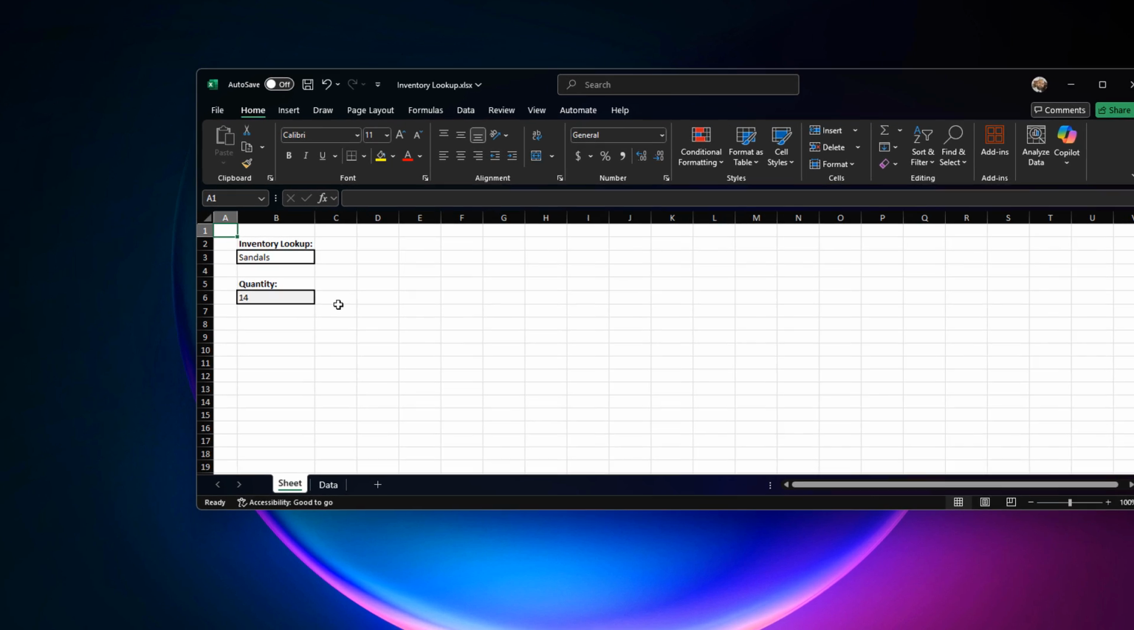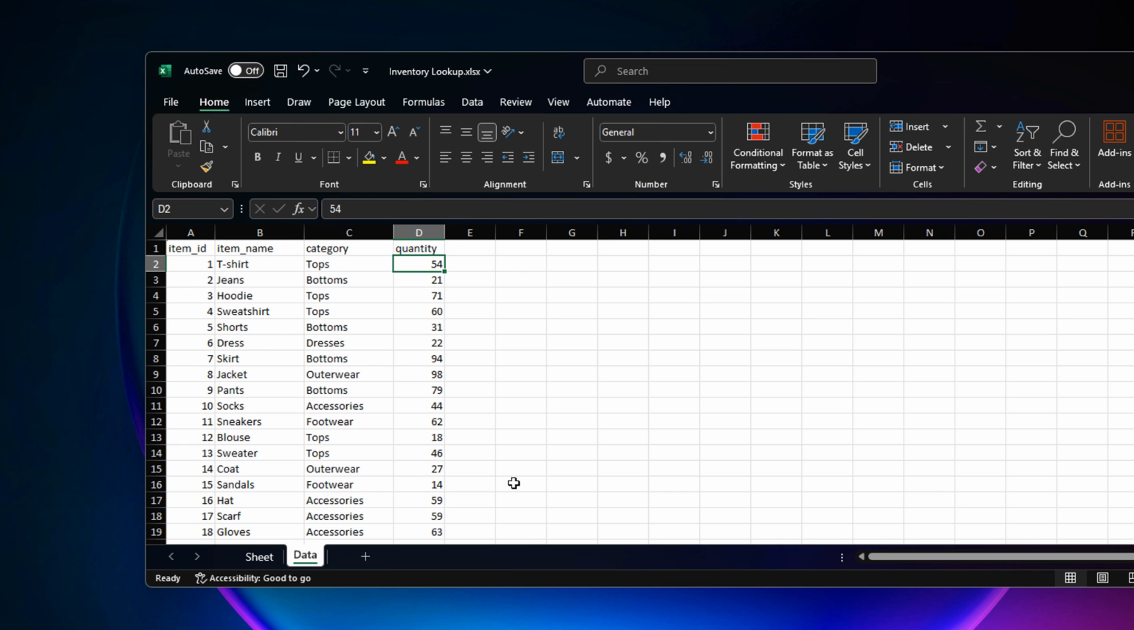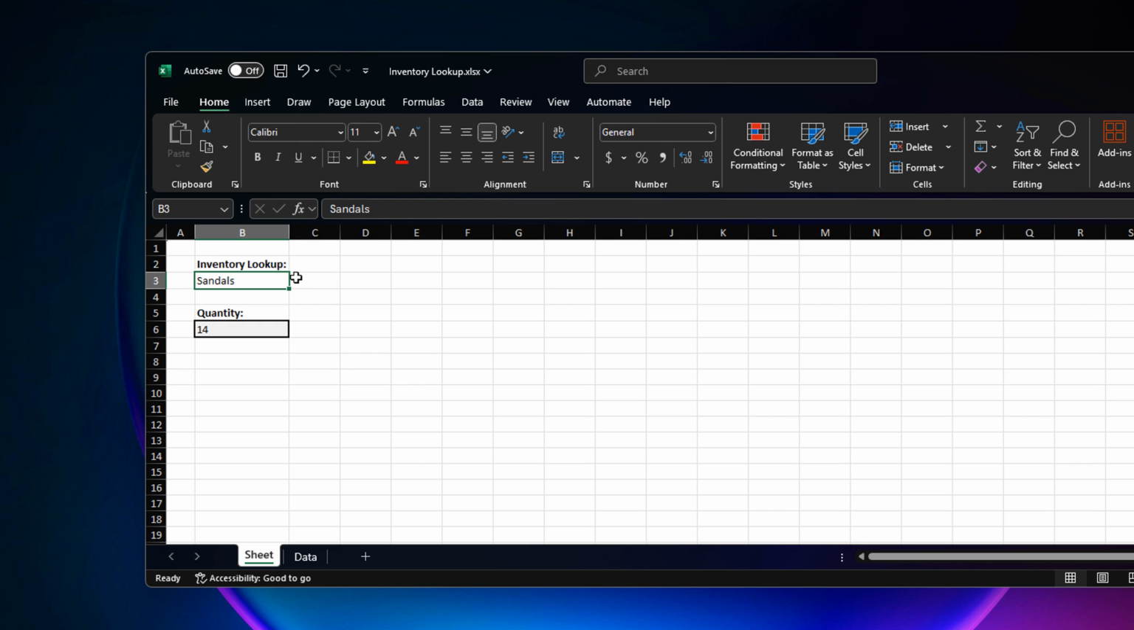Okay, so this Excel sheet helps us find the number of items in our inventory. So right now, sandals, there's 14 of them. The database is actually on this tab right here. You can see sandals, 14. Now let's say we want to search for pants. I'm going to go here, type pants, and we have 79 pants.